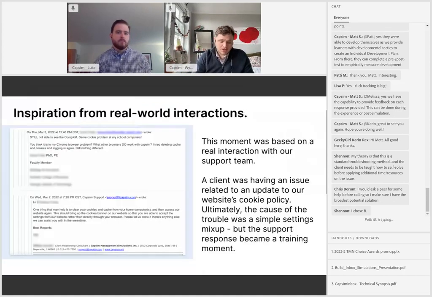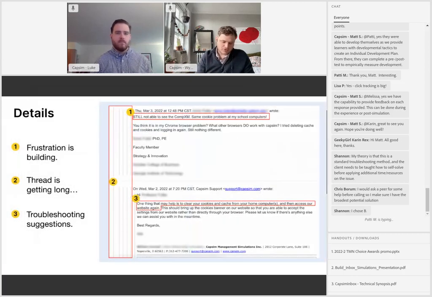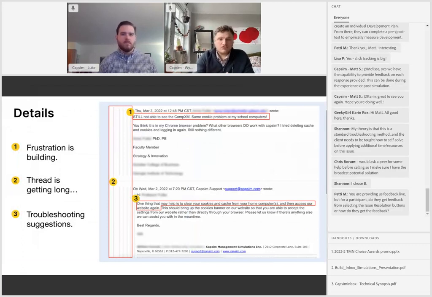The reason being is that it's an example inspired by a real interaction that our support team had with a client. A client was having an issue related to an update to our website's cookie policy. Ultimately, the cause was just a simple settings mix-up, but the support response became a training moment. And there's a few details I want to point out in the screenshot I've provided here that we used directly in the inbox moment. One, frustration is building. So this is the real interaction on the right here. And you can see over there that all caps, "still not able to see this." You can see from the communication style that frustration is building.